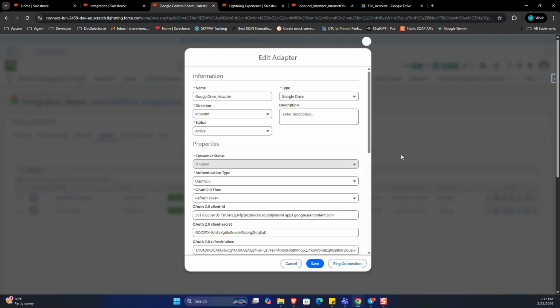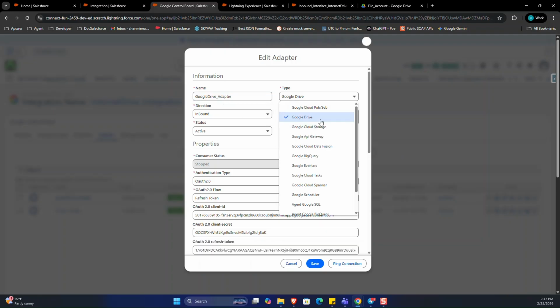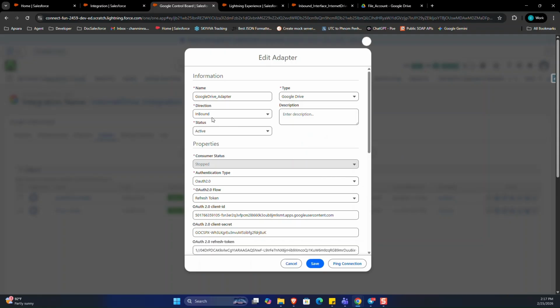Click Edit the adapter. On the adapter, you need to input the name, select Google Drive type, and direction, which has inbound and outbound. For this case, we show you how to read a file from Google Drive, so we select the inbound direction. Set the active status. On the adapter property, consumer status, we have disabled the Not Allow Edit property, which controls the buttons for starting and stopping consume.